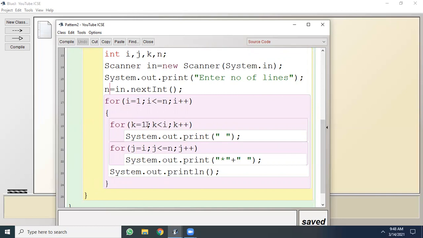So in k loop, what we find is that k loop is executing from 1 to k less than I. Now the initial value of k is 1, it is fixed. But the value of I is changing. As the value of I increases, the number of iterations will also increase in case of k loop. For example, in the first line, when the value of I is 1, then the k loop will not execute because it is k less than 1.